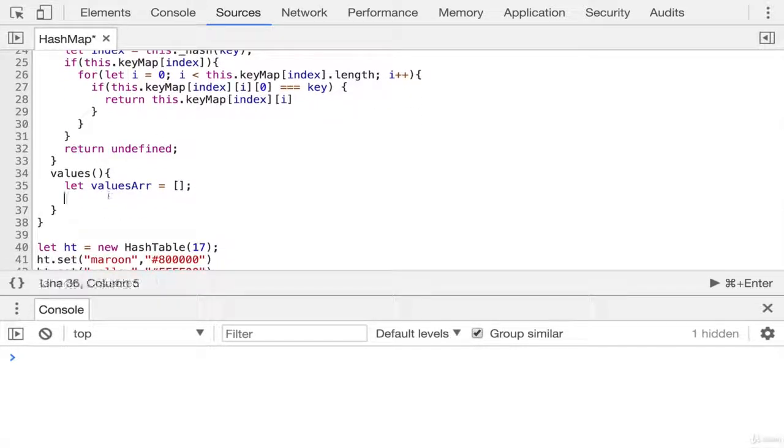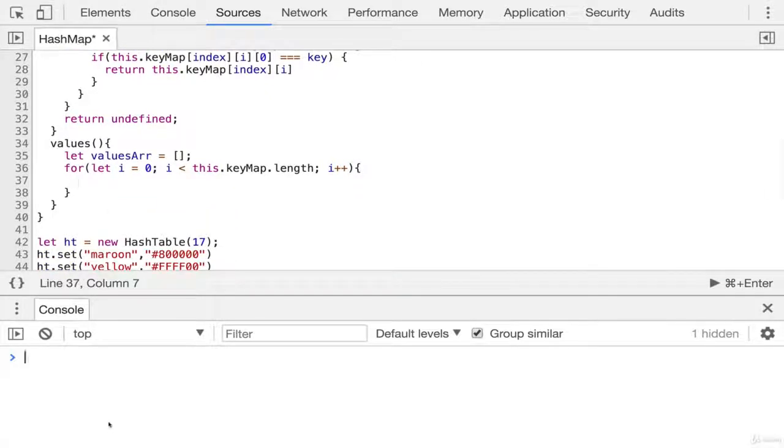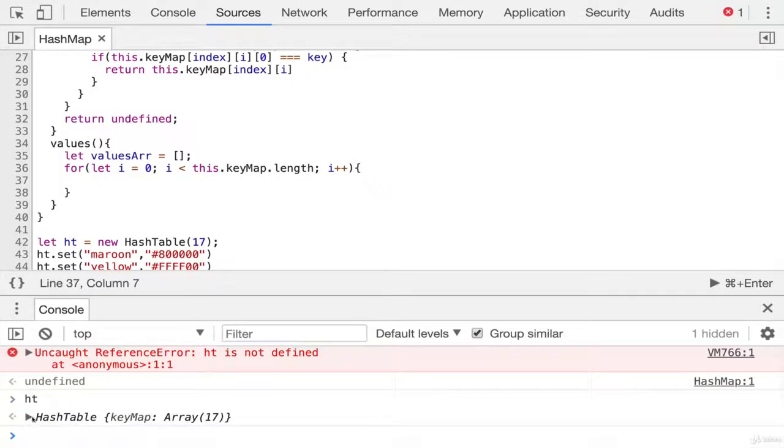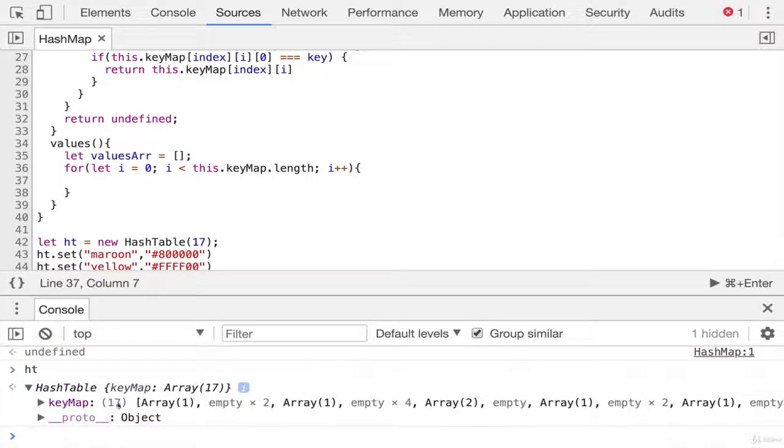So let's just write a for loop for let i equals 0. Oh, I hate typing these when I'm not using my usual editor. this.keyMap.length, and then i++. So this is just going to loop over the entire key map. Like, have I executed this? Oh, I haven't run it yet. If we look at ht here, we're going to loop over all 17 items here.